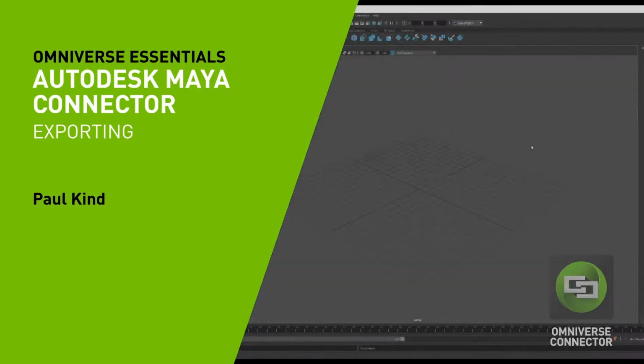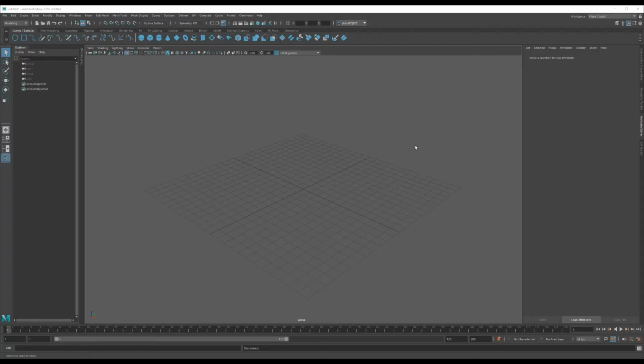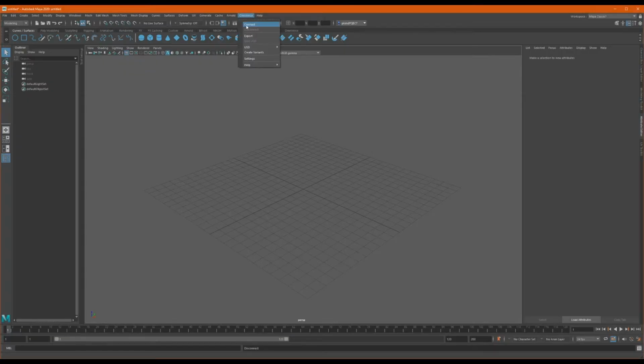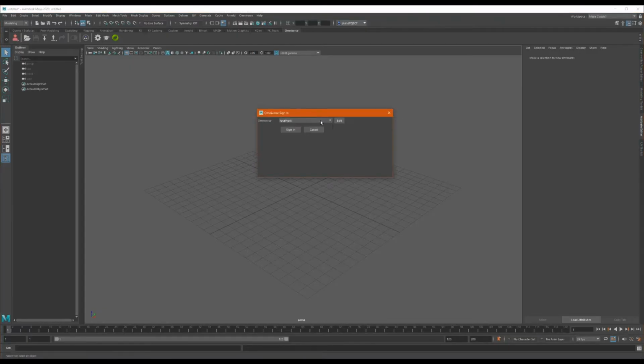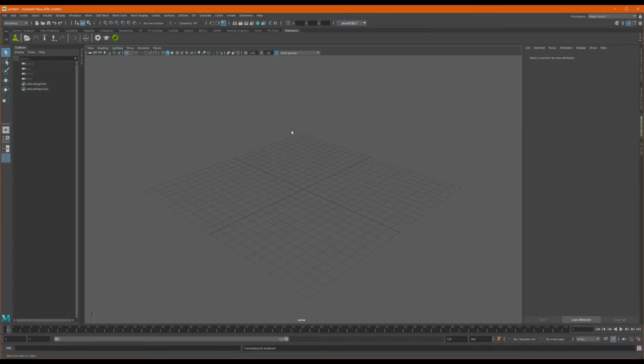Let's get started. To begin, let's connect to an Omniverse Nucleus server. We do that by selecting the Connect button in either the top Omniverse menu or in the Omniverse shelf. Next, I will select and recommend using the localhost server for this demo, but any Nucleus server will do. Once the server name or address is entered, select the Sign In button to begin the login process.